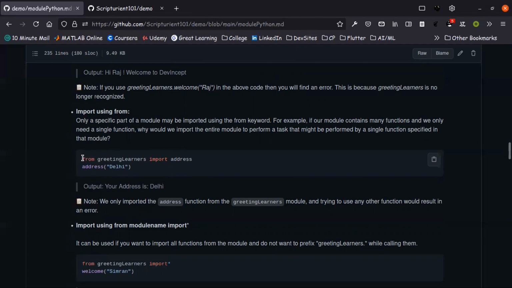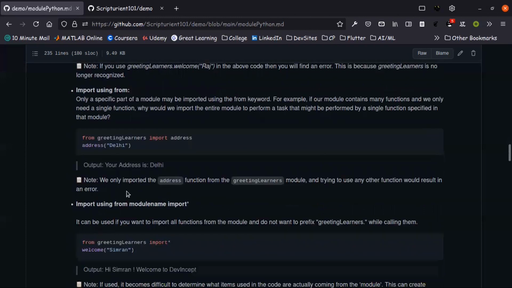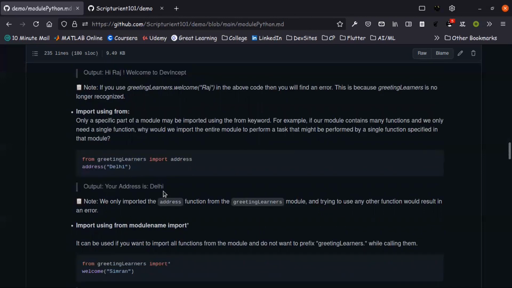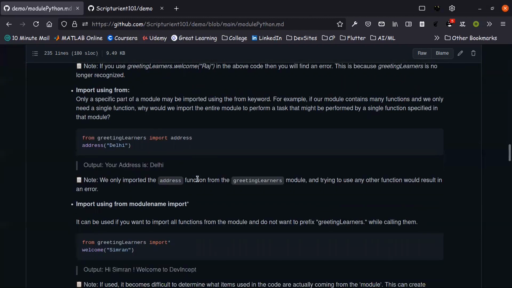So the first line imports only the address function from the greeting learners module. After importing the address function, we can use it. So when I pass Delhi into the address function, it will print your address is Delhi. So it works fine. One important thing here is we can't access the functions that are not imported. For example, in greeting learners, we have two functions, address and welcome. I have only imported the address function, so if I try to access the welcome function, the Python interpreter will throw an error. We can only use the functions that are imported.